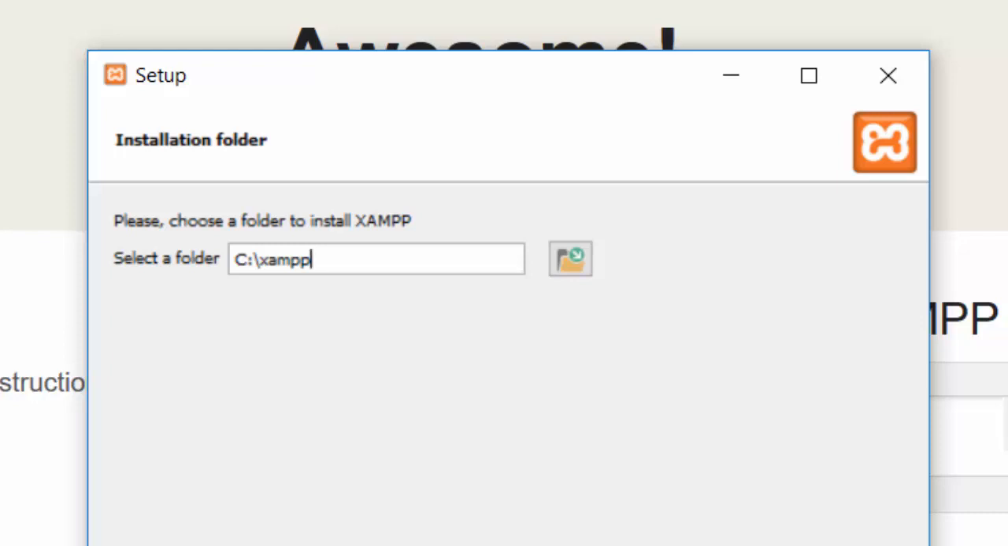What folder are you installing XAMPP in? Make sure that you install it in a place you can find it. I'll go ahead and leave the default, C:\XAMPP, and make a note of this. We're going to go back to this directory when we are ready to install and test this. So this is an important, critical folder.